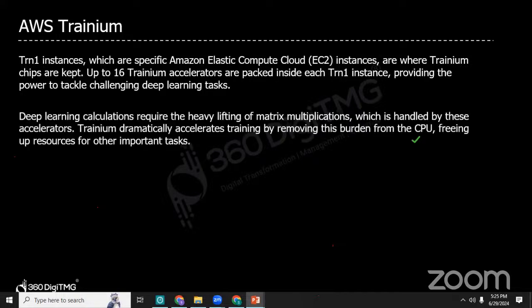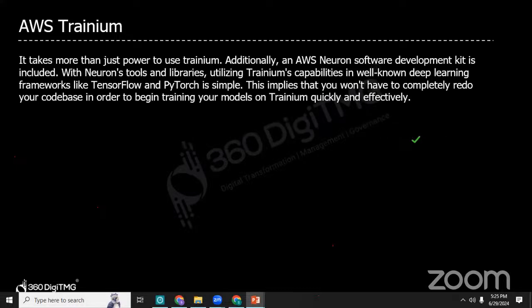Then this will also help you tackle a lot of matrix calculations and matrix multiplications. Instead of your CPU doing it, AWS Trainium will take the load on behalf of the CPU. So AWS Trainium is going to make your job much easier. Then again, you can also use the Neuron software development kit along with it. A lot of Neuron tools and libraries will be incorporated, and different frameworks like TensorFlow, PyTorch, these advanced AI modules are also going to come into the picture.